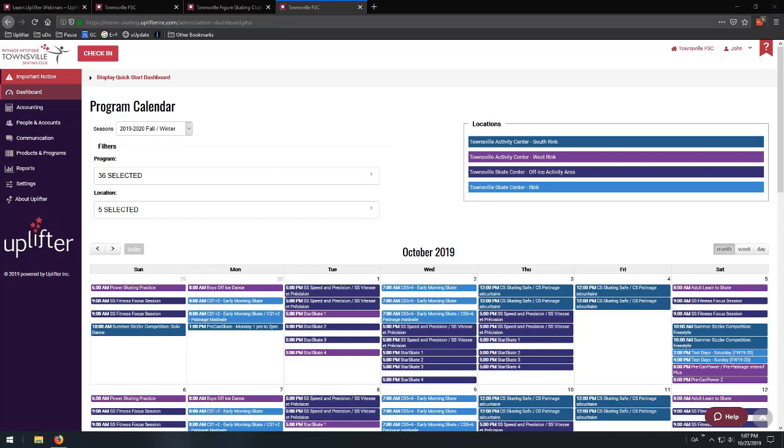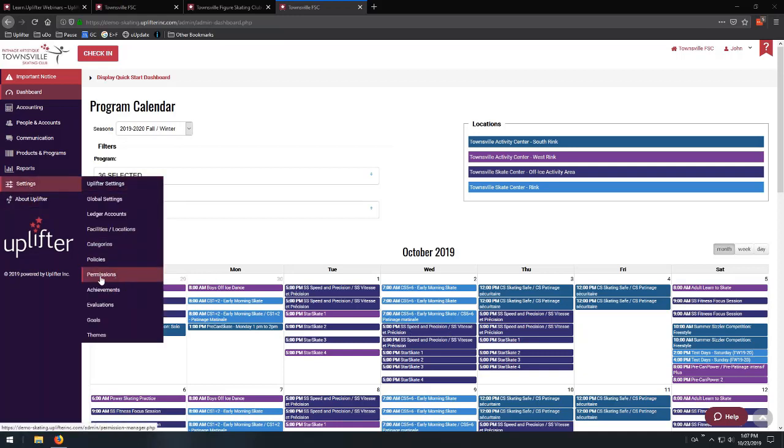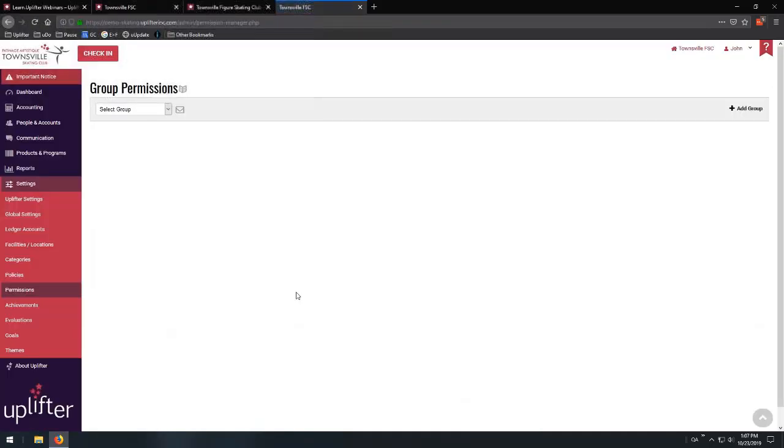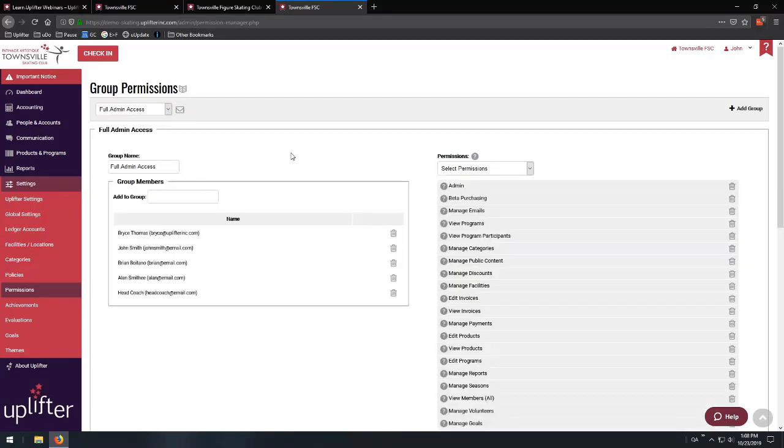Now, if you do have the correct permissions, you'll be able to navigate to Settings, Permissions. And on this page, you're going to be able to work with what is known as permission groups. Now, we can create new groups on the right-hand side, or we can work with existing groups on the left. So let's use the full admin access group here to take a look at what the full admins get.